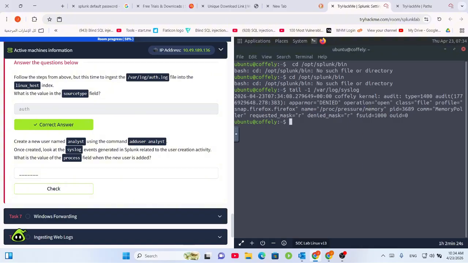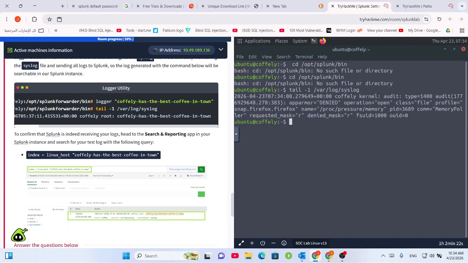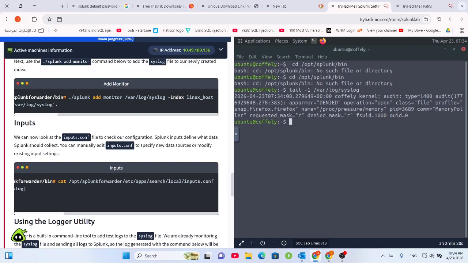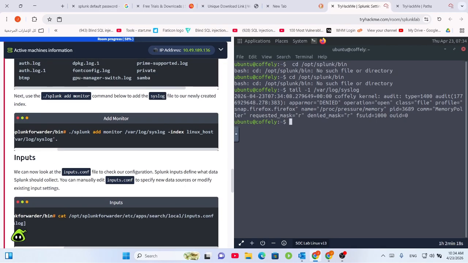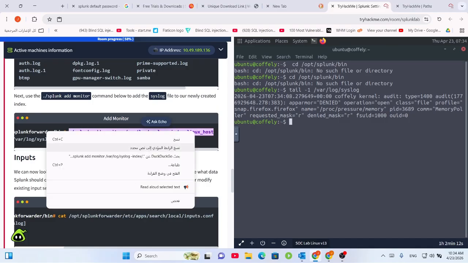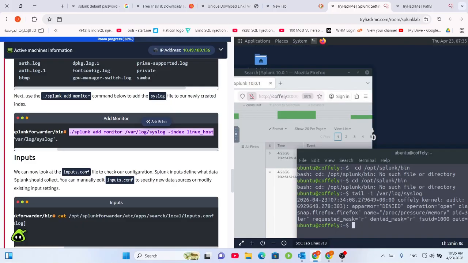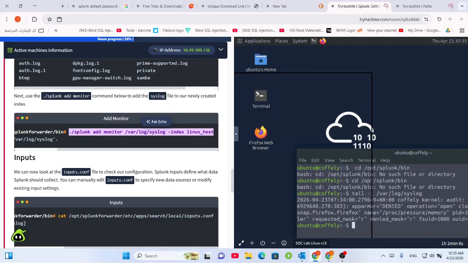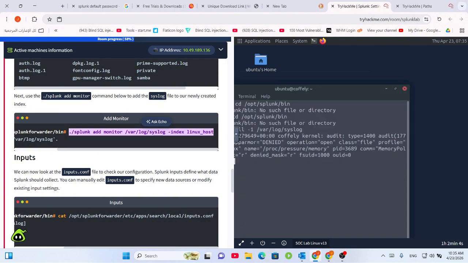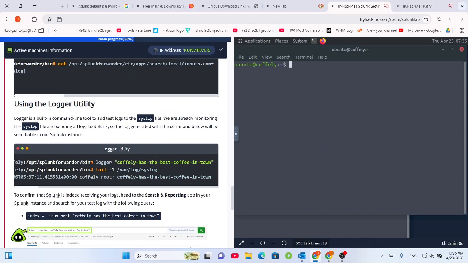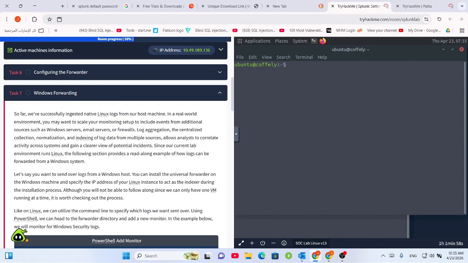Okay, let me go ahead and try to do it again. Maybe it will work. The add monitor. This one, Splunk, add monitor, added monitor, right? But I want to do it on the other terminal, but I have to be inside the other terminal. So let's skip this question, no problem, we'll get back to it later on.